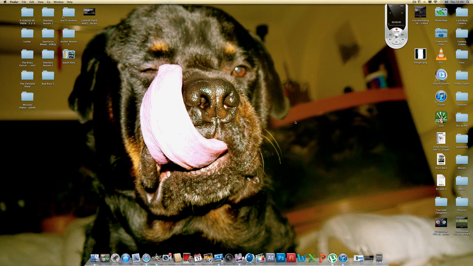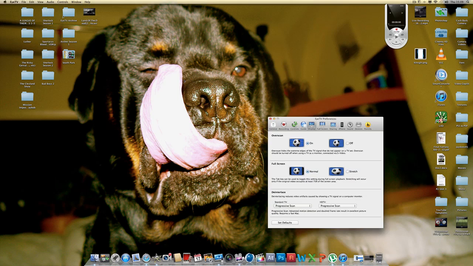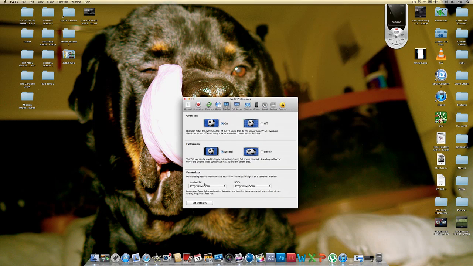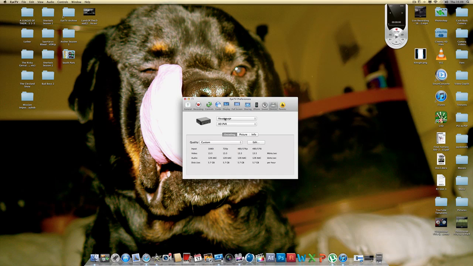Okay, so I'm going to show you my render settings for the HDPVR. Straight away, when you open ITV, you're going to go on View, Display Options, and have all this like full screen, normal, overscan on, standard TV, progressive scan, HD TV, progressive scan, devices. You want to have the HDPVR, and for quality you want to go on Custom, and after that you want to go on Edit.